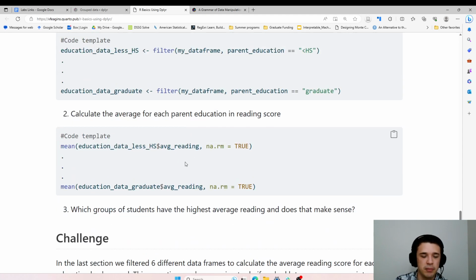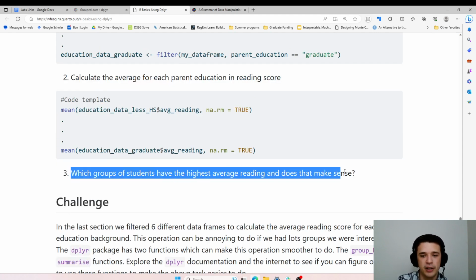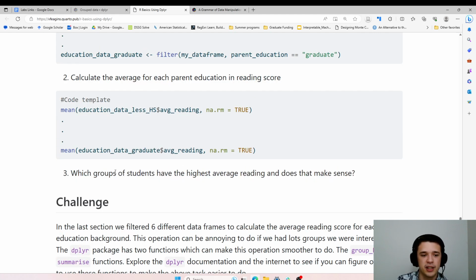And then the same thing with the mean, right? I show you how to do the mean for the first one and the last one, but what are the ones in the middle, right? So you'll have to type in that code yourself. And then I want you to compare those means, right? So the final question in the filter section is, once you've separated the data frame into students by each parent education, and then you calculate the average reading score for each of those groups, I want you then to compare them and see which one's the highest, and does that make sense?